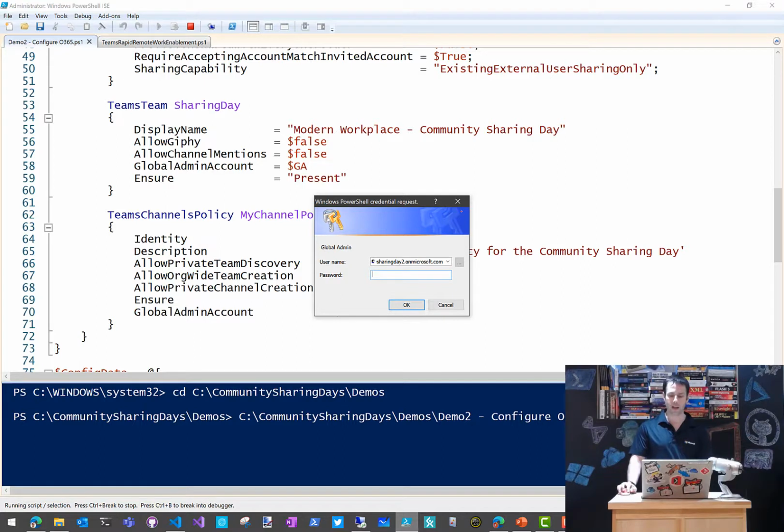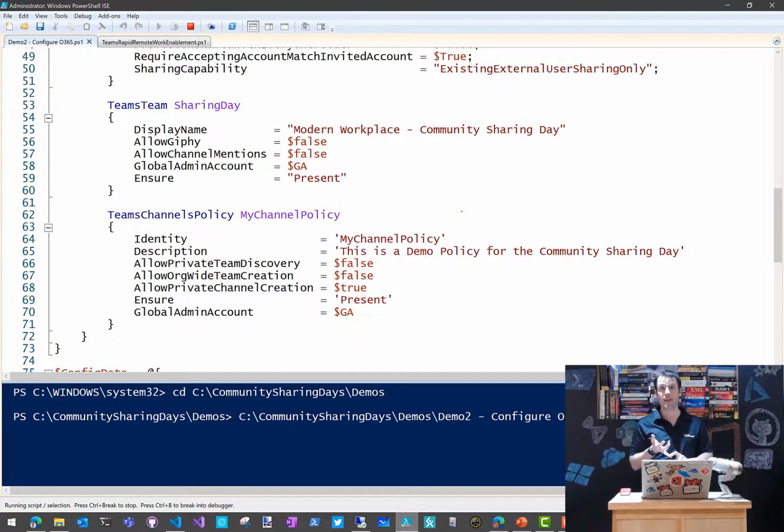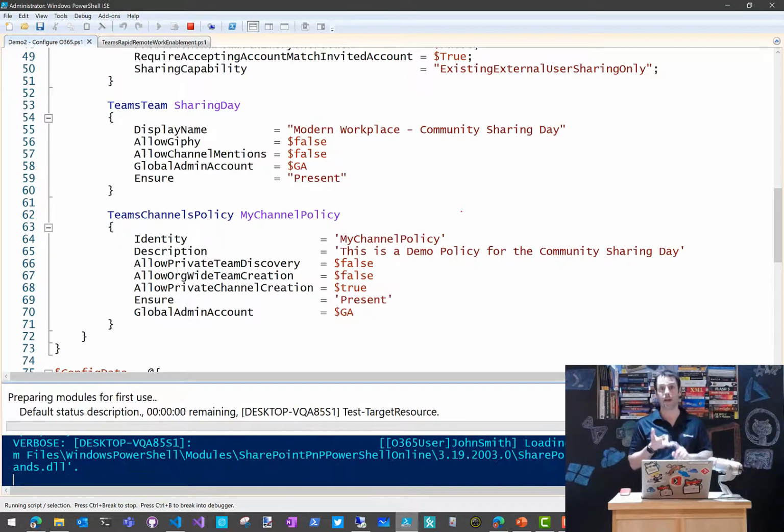I'm going to go in and run this configuration. The first thing it's going to ask me is what credentials do you want to use? Now, in my case here, I'm using the global admin, just for demo purposes. If you want to run this on your tenant, you need an account that has admin access to all the workloads defined in the file. In my case, Office 365 General Administration to create users, SharePoint Online to set the SPO sharing settings, and Teams to create the channel policy and the actual team.